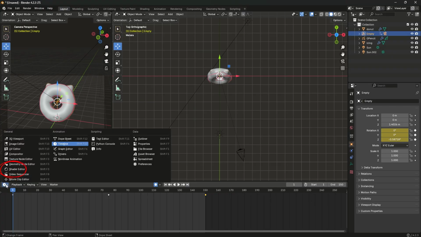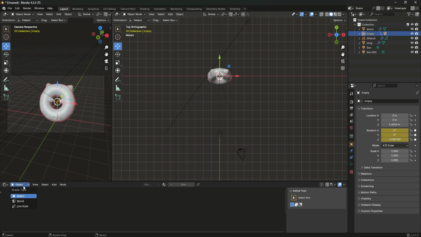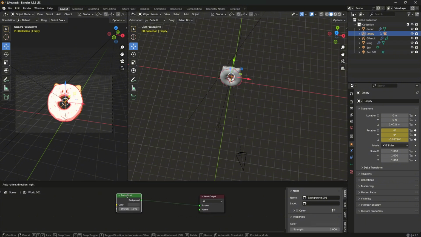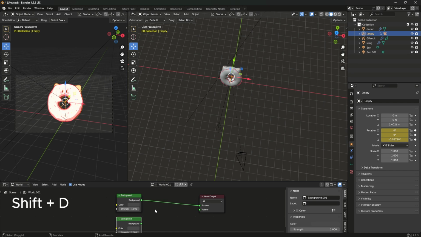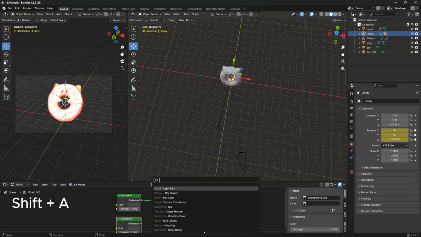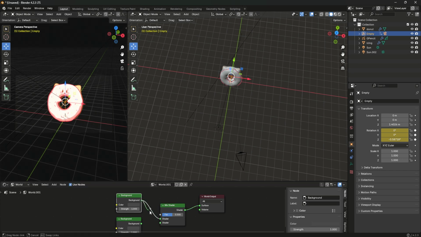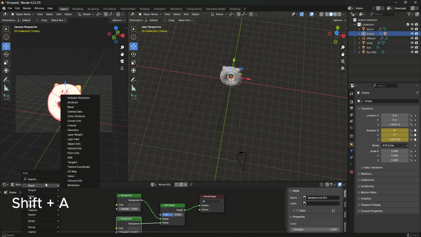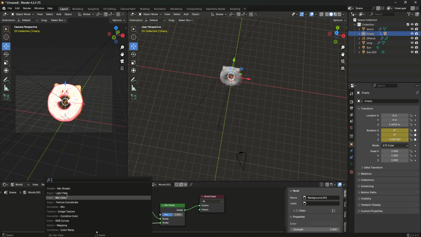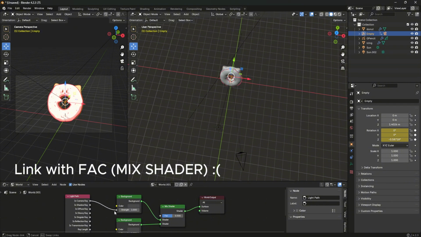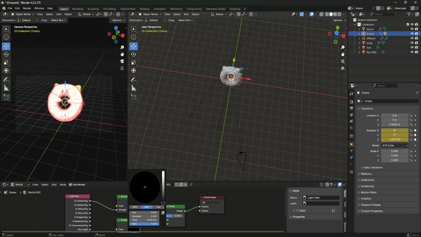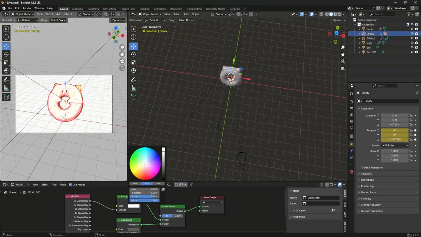Go to Shader Editor. Change Object to World. To prevent the background from affecting the donut's color, I'll add a few nodes. Click on Background. Shift D to duplicate it. Shift A to add Mix Shader. Shift A again to add Light Path. Link it with Fac. That way, one background controls the light intensity, while the other sets the background color.